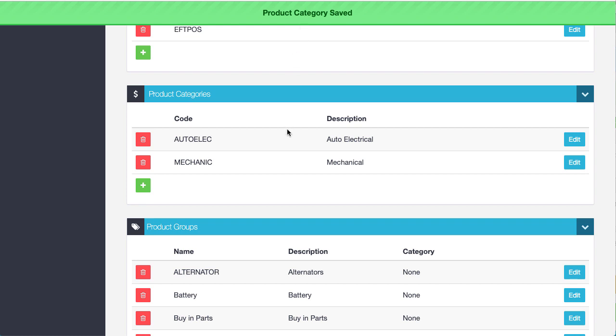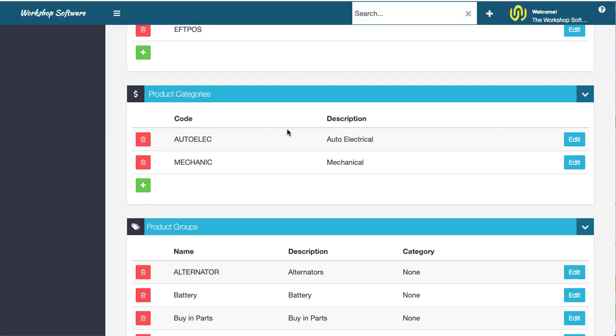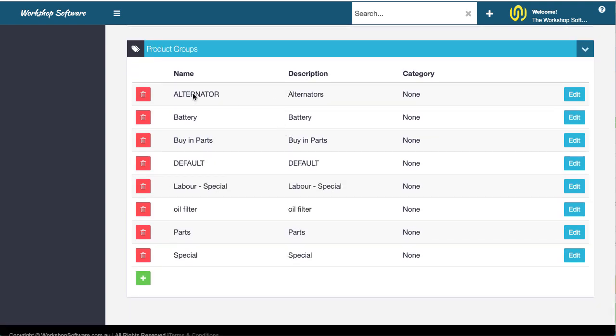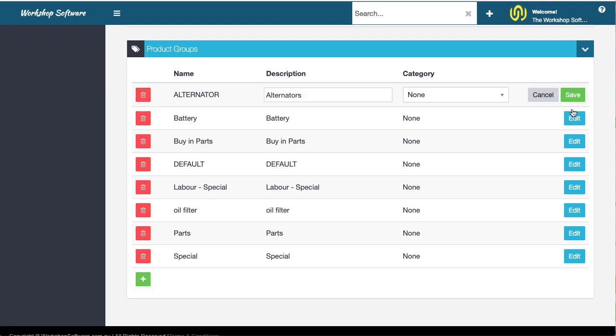Now you can add as many as you want. Of course, this might be particular to your business, and you can create whatever categories you like. But now what we can do is we can edit these or add additional product groups. We can edit this, and you'll notice here that this has got the categories that we've just created.